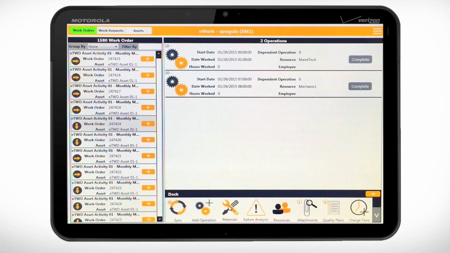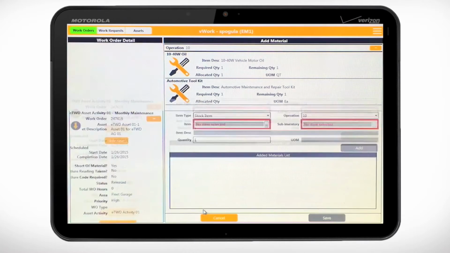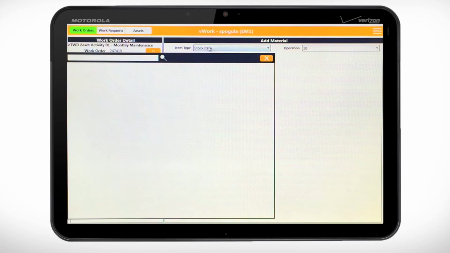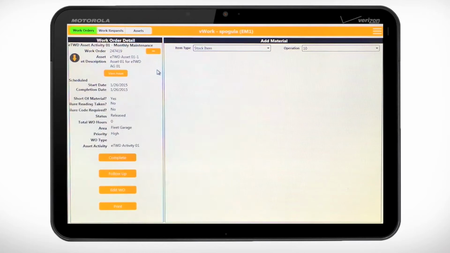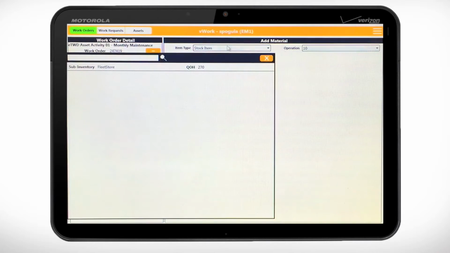Now, let's do that in vWork. We are doing this on a tablet, but you can also do this on a ruggedized PDA or a smartphone. You can see it's a lot faster and it takes less clicks.